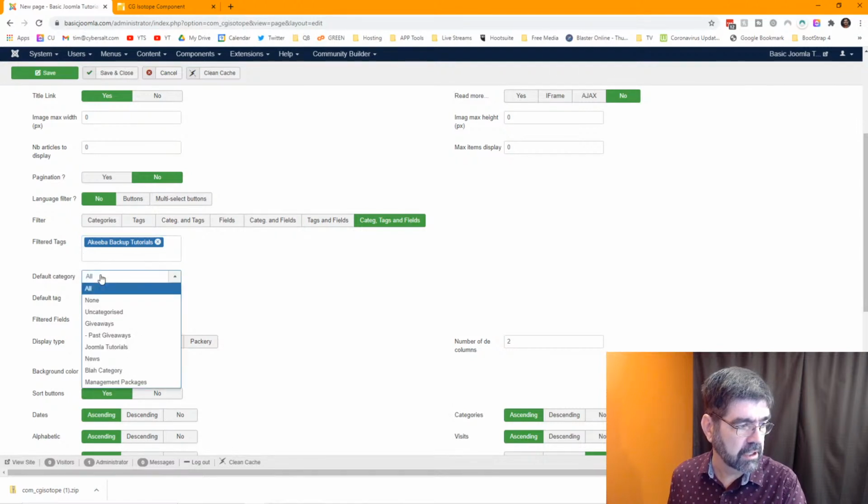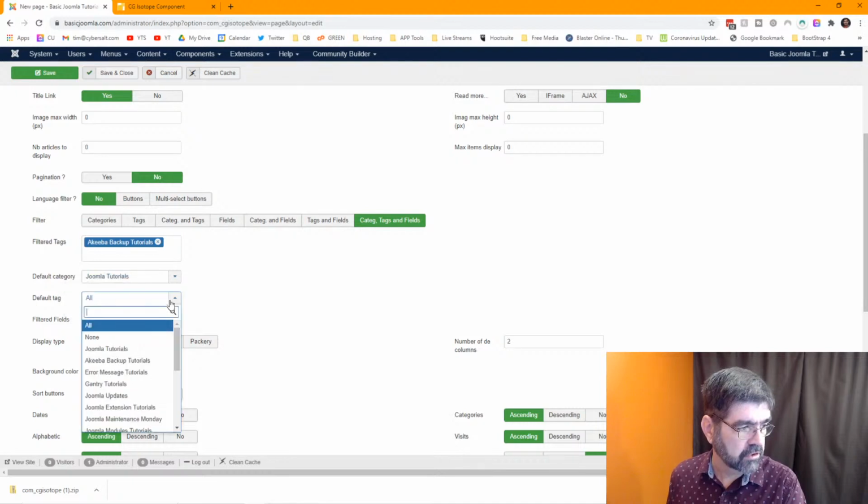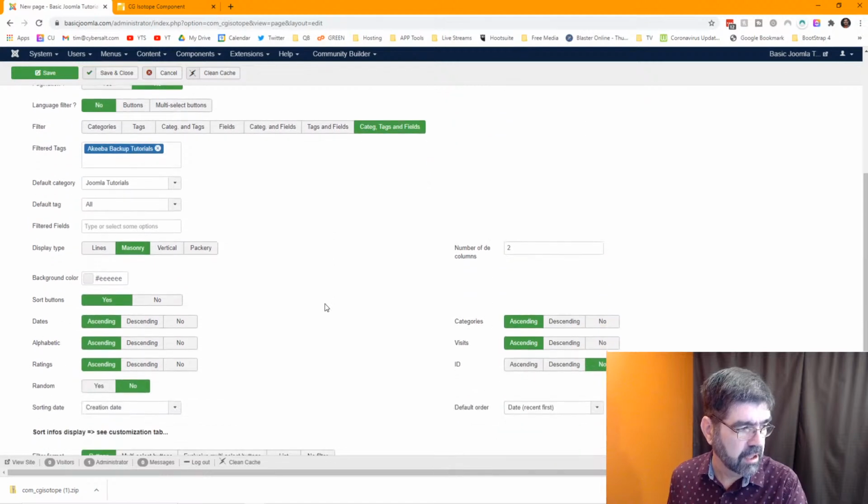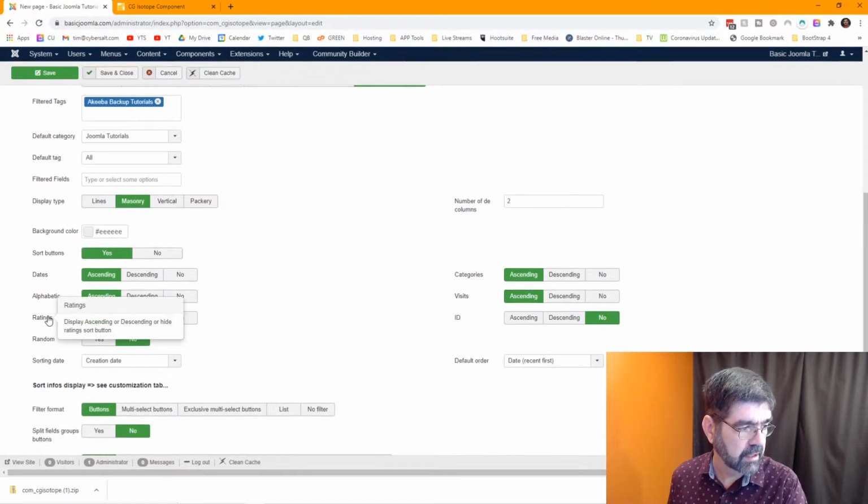Default category. All right, so select the default category button. We'll go Joomla tutorials. Default tag. What is our choice here? Oh, the default tag. Oh, this is for starting out the search. I know where this is going. Okay. Display type. Select your display. Lines, masonry, vertical, packery. I don't know what packery is. Let's do masonry. Background color, sort buttons. Wow, we got so much stuff here.